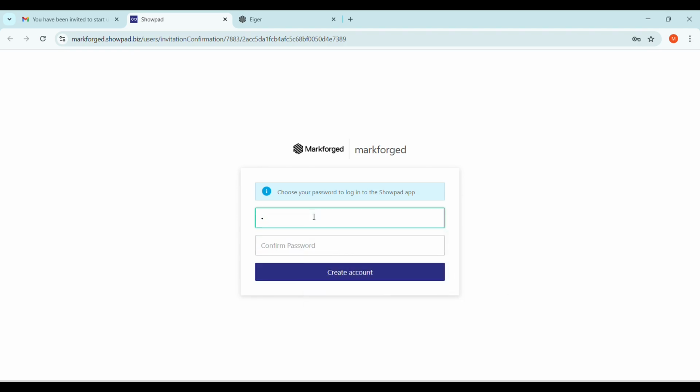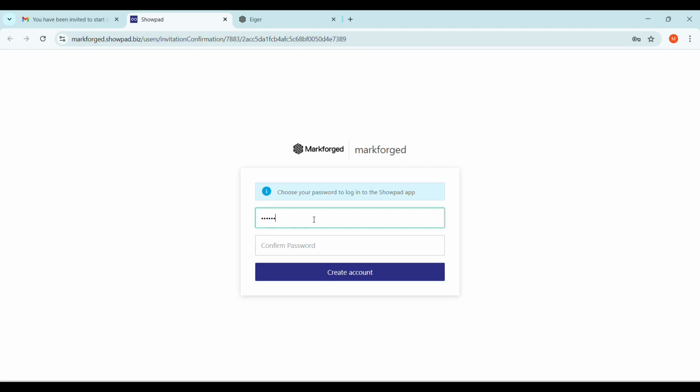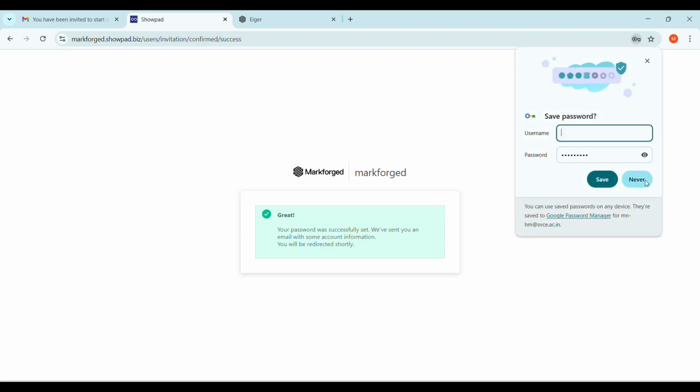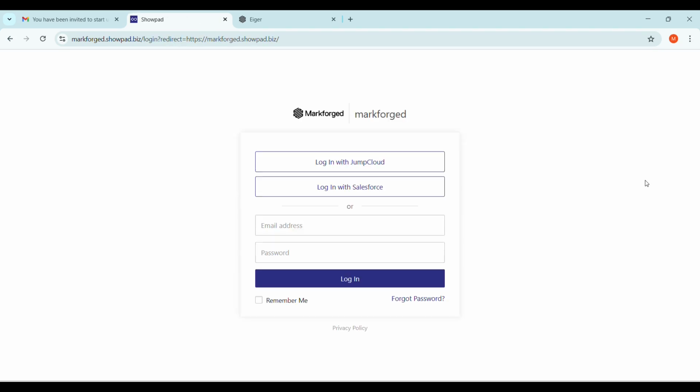Markforged.showpad.biz. I'll use the same mail ID, but the password will be different. Not the earlier one we used. It's a different password, so do not get confused with the same password. Now I just logged in with a new password. What happened is you just received an invitation to Eiger mail, and from the Eiger mail, by clicking on it, we came to another website, Showpad. Now we'll log in.